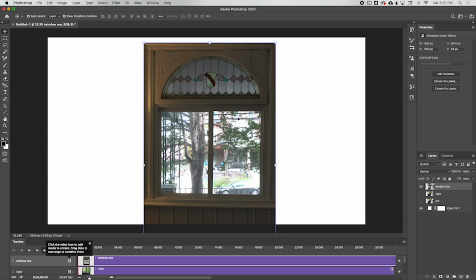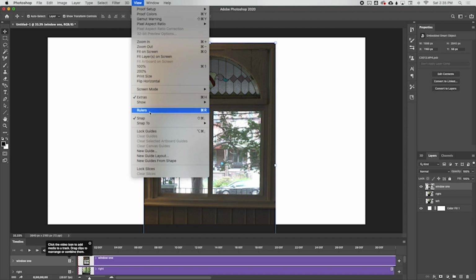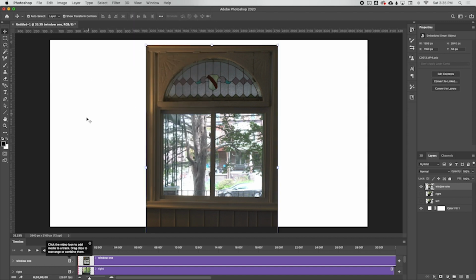Now, the next thing I'm going to do is show my rulers. So I'm going to go to View, Rulers, and I just get those rulers at the top. The only reason I did that is, especially when you're using the Move tool, but I think with any tool, you can click inside the ruler and hold and drag out what's called a guide. And that shows me that this window is way off at the bottom. I'm going to pull another guide, and I can see that it is pretty much right at the top.